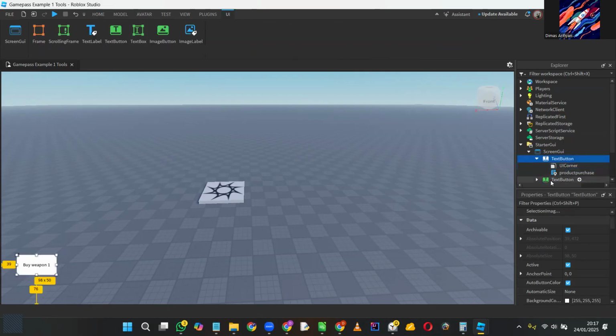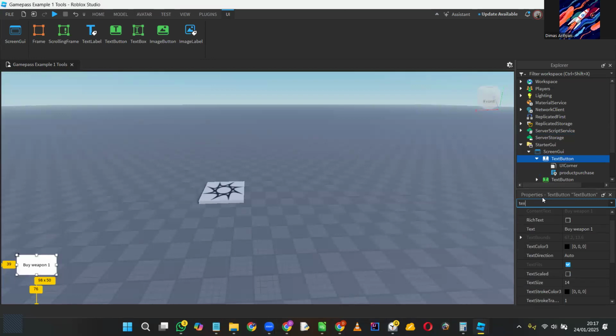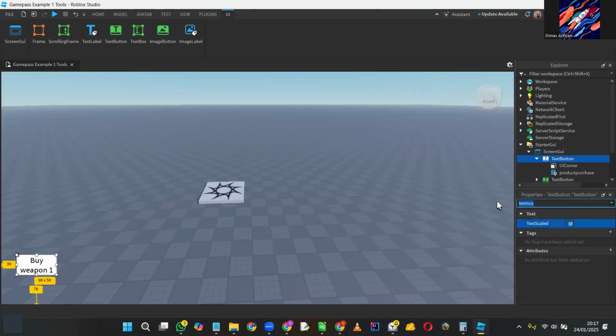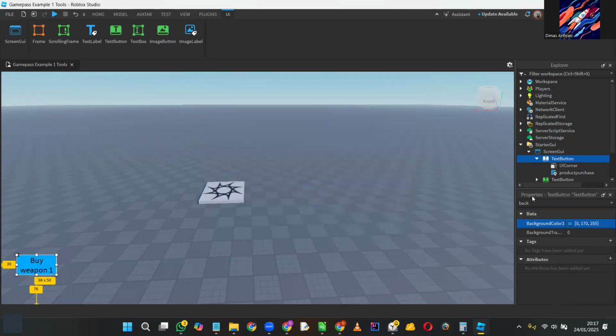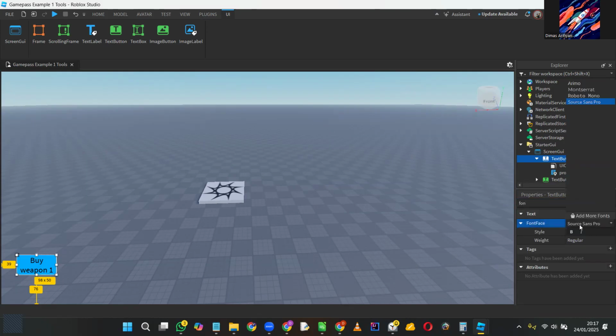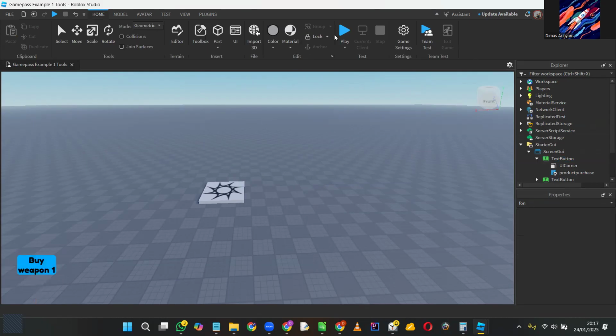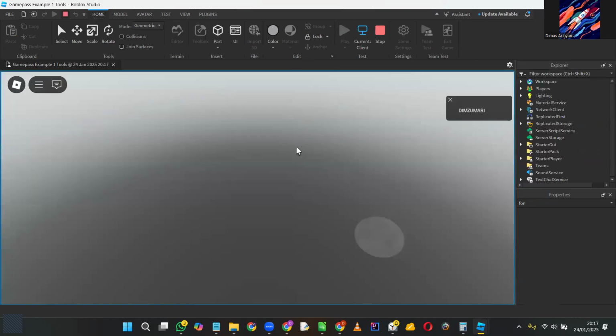Now I will find text scale. Okay, and after that, I will make the background color. Background color, I don't know, maybe orange? No, light blue. Okay, nice. And after that, I will change the font. Okay, I will repeat this instruction later. But for now, Buy Weapon One. Okay, I just want to show you how it works.